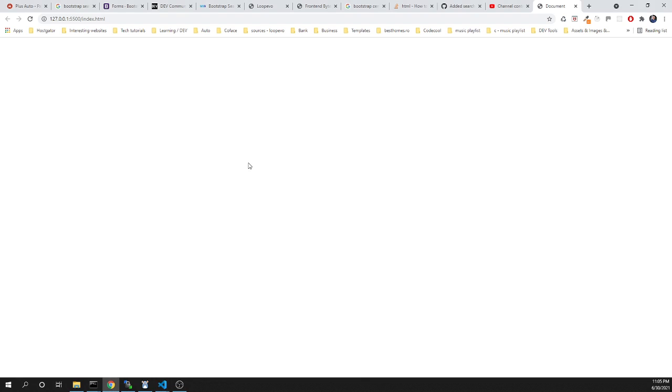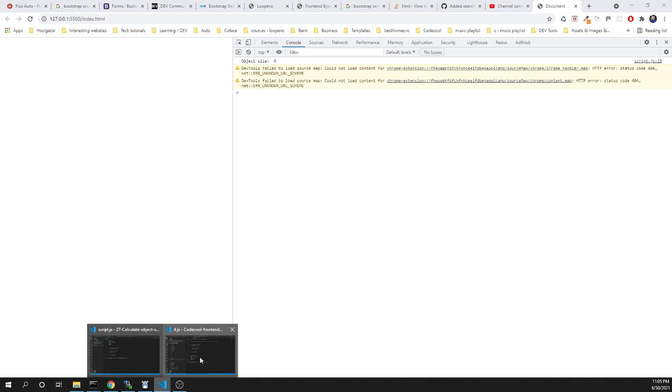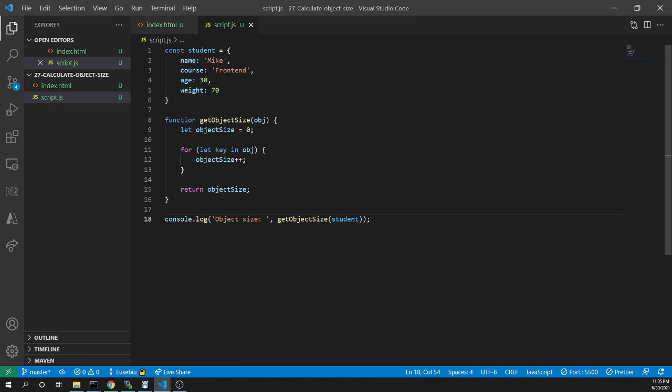Now let's test this code in the browser. So in the console I have object size 4, and this is because I have 4 properties in my object.